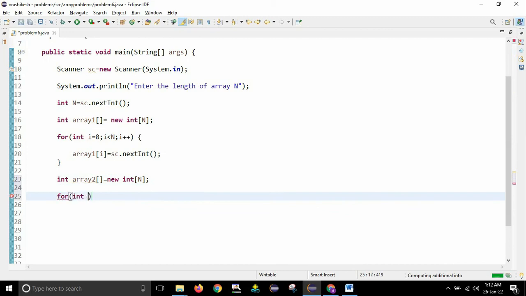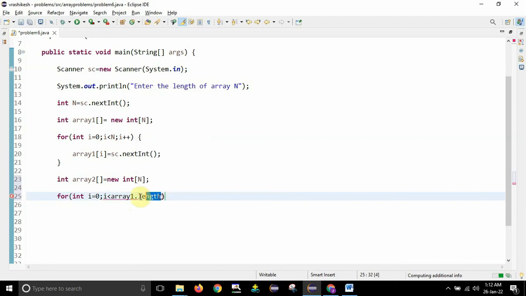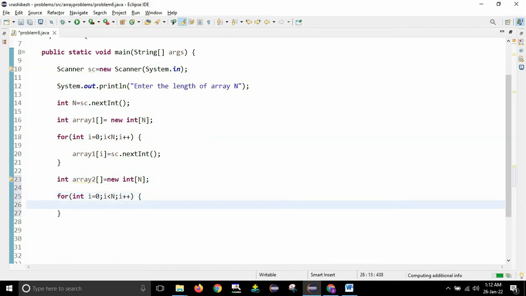So again use a for loop. For int i equal to 0, then i should be less than array 1 dot length. Here there is no restriction. You can use array 1 dot length, or you can use array 2 dot length, or you can directly use capital N also. So all three things will work, guys. I'll show it with each and everything right now. So first I'll go with N.